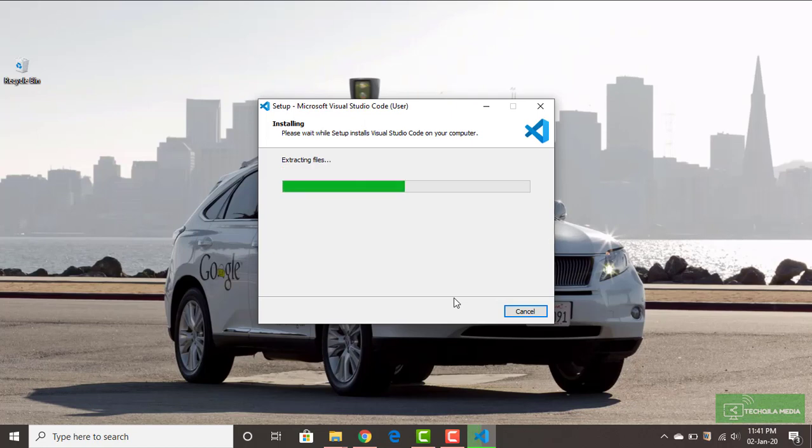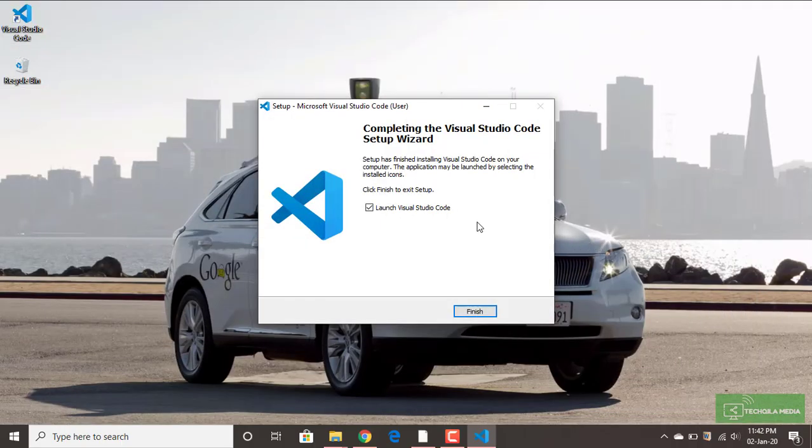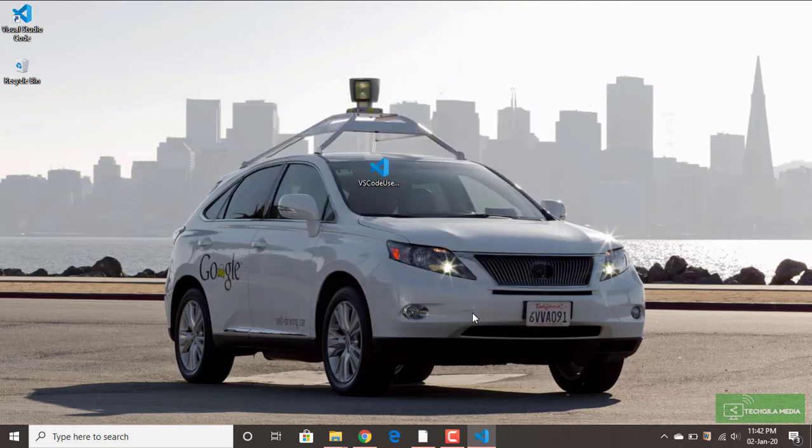So now it's installing, so just give it a few minutes. Maybe I'll pause the video, then resume when it is done. So once it's done, you can see this is the last bit of it. We already have this box checked, so if I hit finish, it will launch Visual Studio Code. So I'll go ahead and click on finish. And this is the Visual Studio Code that we have.